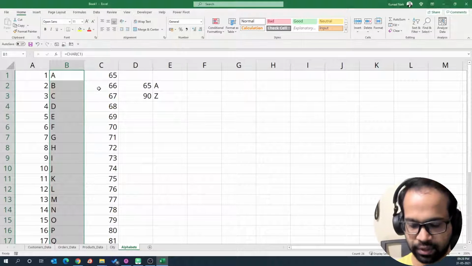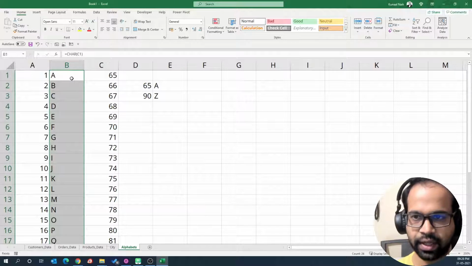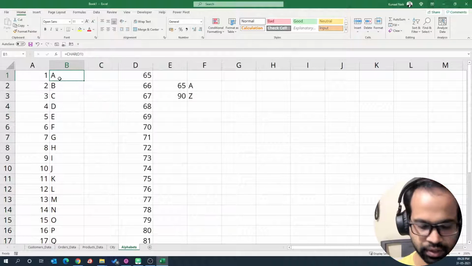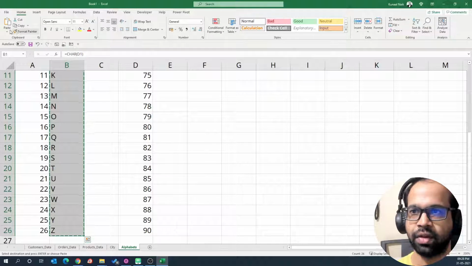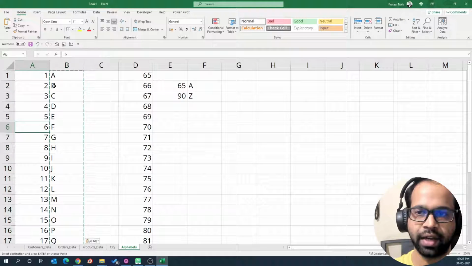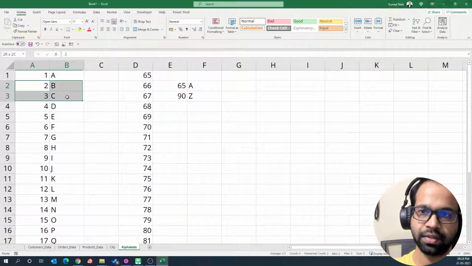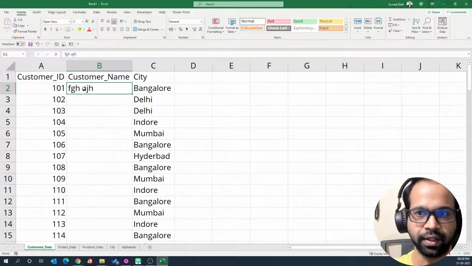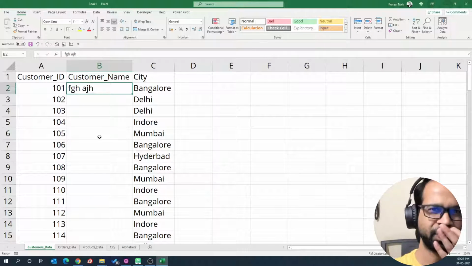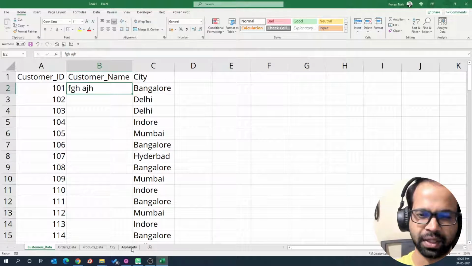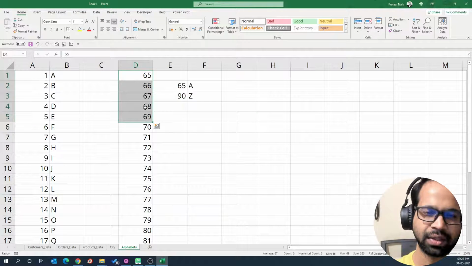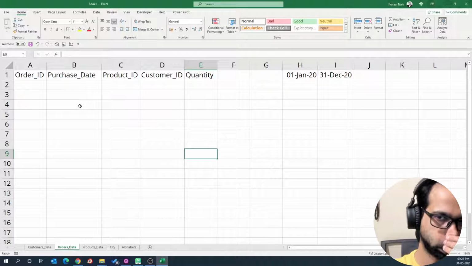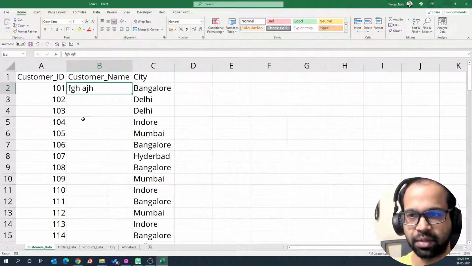So let's see. Okay, so I got all of these characters. I can basically remove this, copy paste special values. Okay, so I have these values with me, which I can then randomly use within this particular thing. Okay, so yeah, I think it's going to be better to use these numbers from 65 to 90 rather than trying to that number, right?